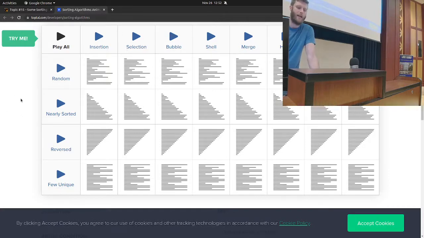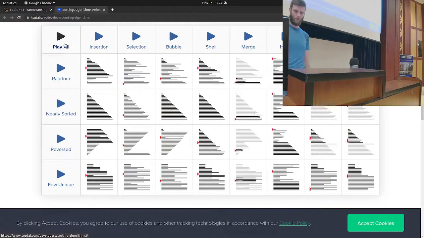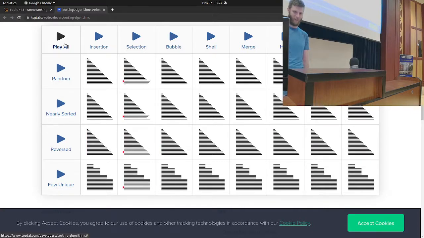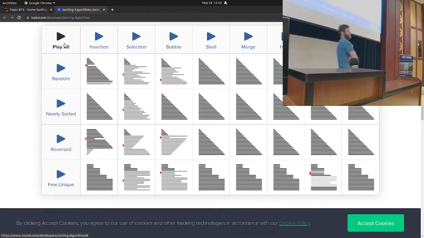One is when the data is just randomly ordered. Another one is when the data is nearly in order. Another one is when the data is absolutely in reverse order. And the other one is where you have data with few uniques, a lot of values with the same value. I'm going to hit play and just see how they do. Try to get a sense of which one's done first and which ones are slow. I'm going to do it again. Keep an eye out for which ones are the worst, or the slowest.